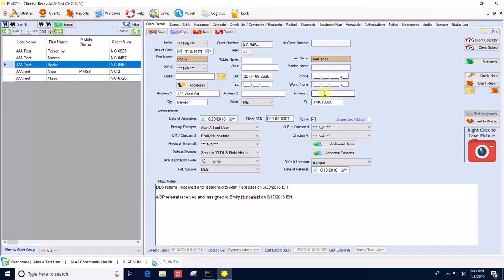And so picture this as a virtual filing cabinet with different tabs that you can access anytime that you'd like. You don't have to go in order to be able to access this information. So today we're just going to go through the tabs that we utilize here at MAS. And so the first one is client details.